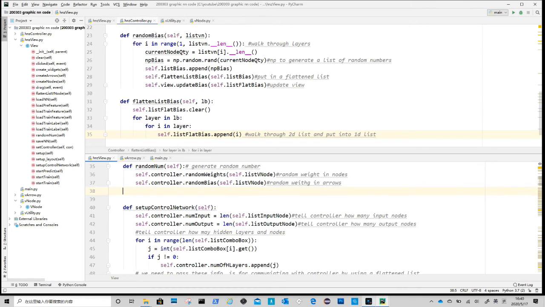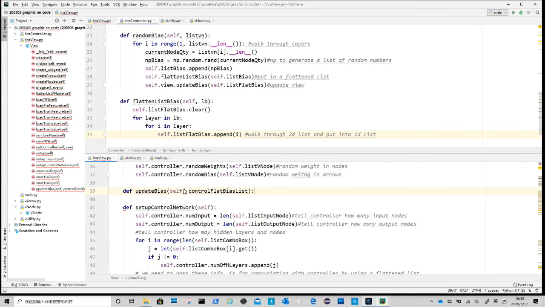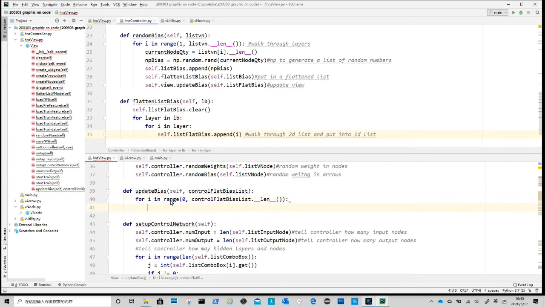Now we move to view class. First is to create the update bias method. It takes the flat bias list as argument. We use a loop to walk through the flat bias list.